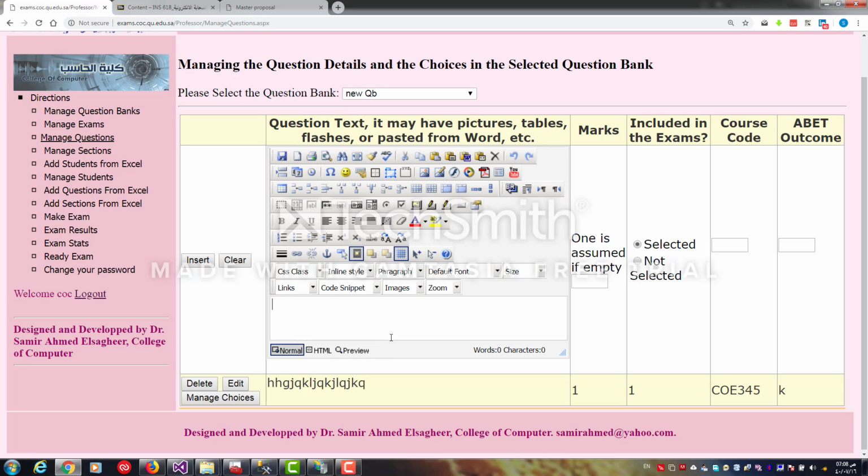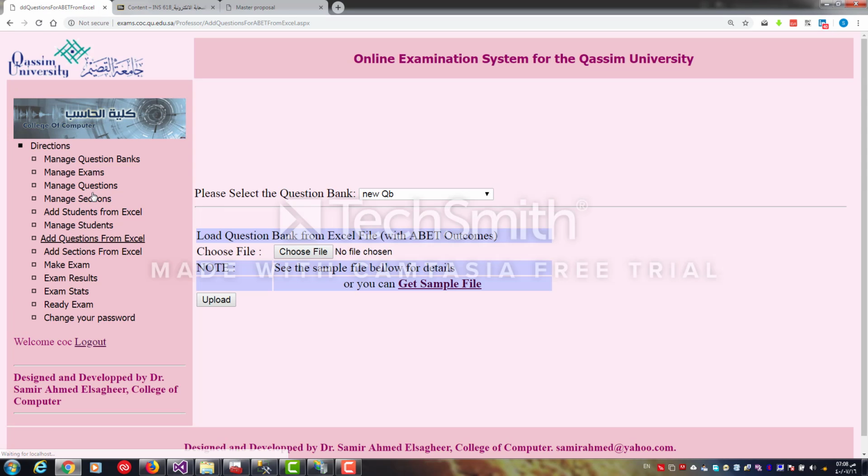We have another way, which is add questions from Excel. This one, add questions from Excel. If I click on this, you have to select the question bank. And you have a sample file here. It is just an Excel file. Once I have this, I click on it and open it. I'll show you the syntax.